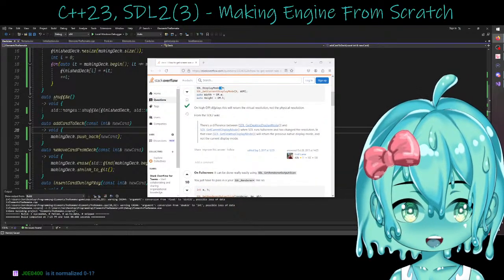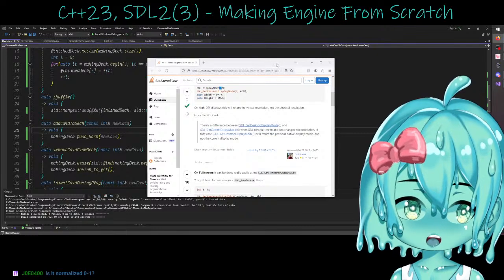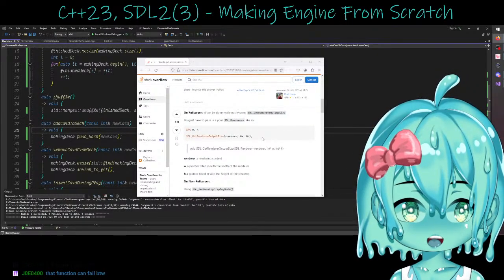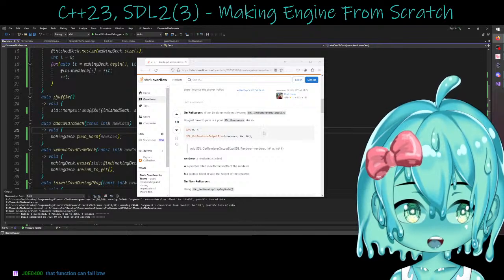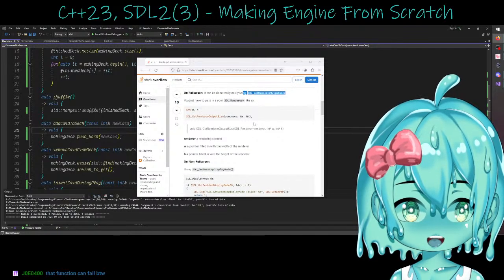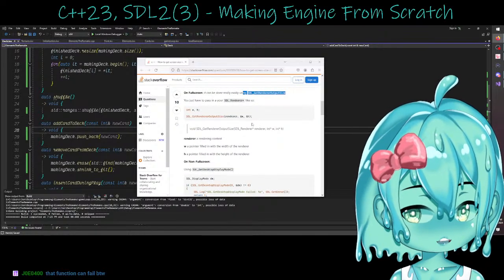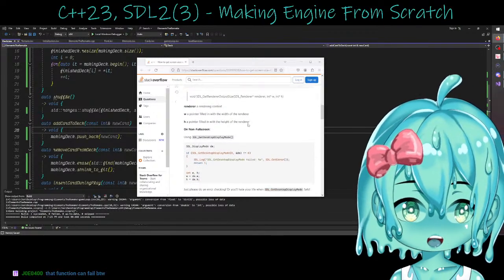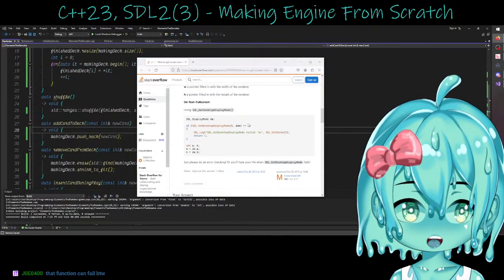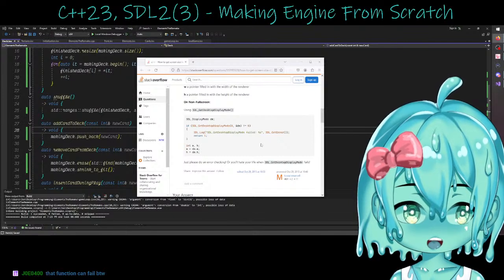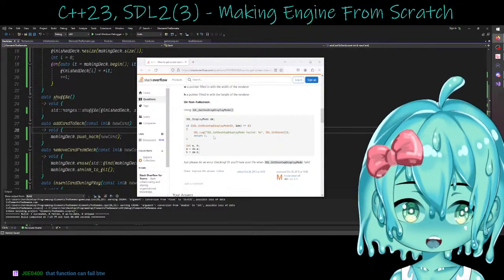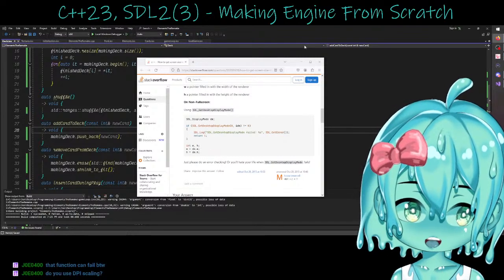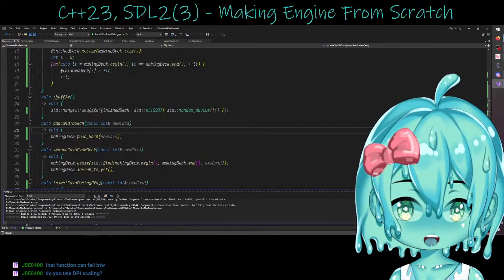On high DPI displays, this will return the virtual resolution, not the physical resolution. Ah! Get renderer output size. You just have to pass your SDL renderer like so. Get renderer output size. Get desktop display mode. On non-full screen. Oh, on non-full screen. Oh, shit.